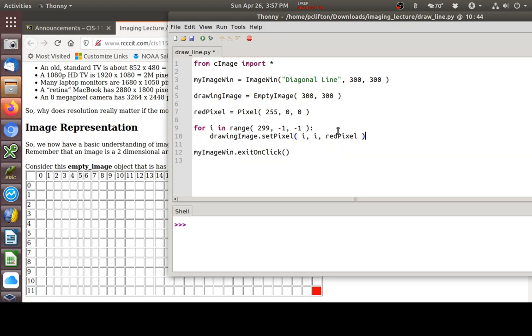Remember that? Experience is what you get when you don't get what you want. So we had some experience by forgetting to put the red pixel in our set pixel function. Okay, so now let's actually draw that image in our window.